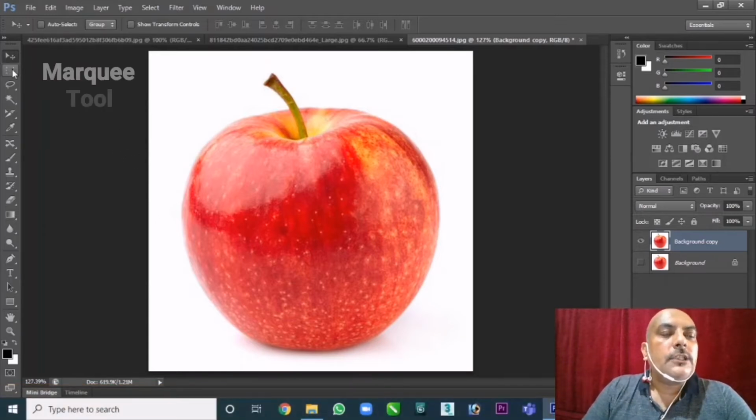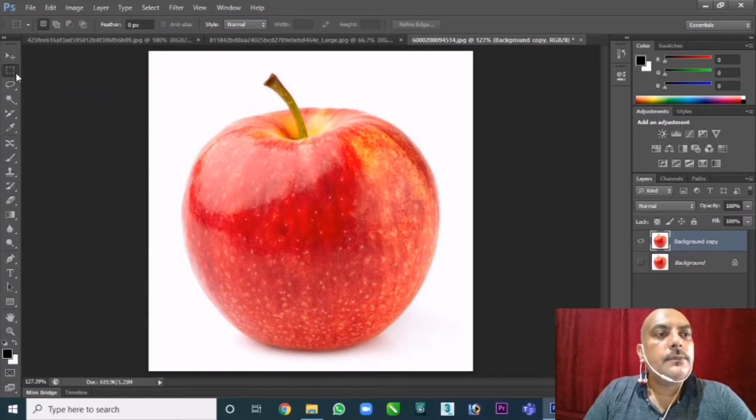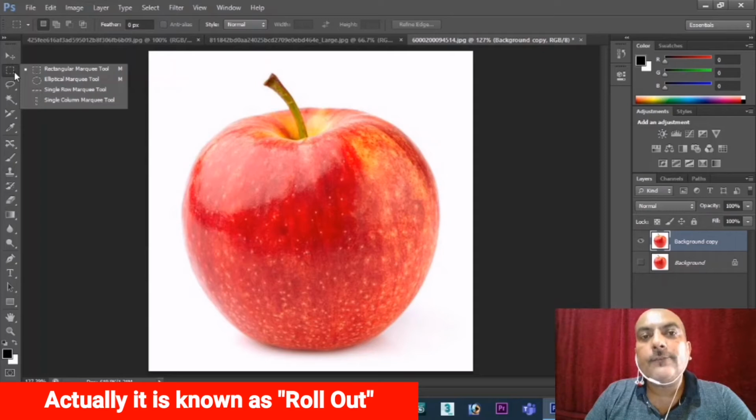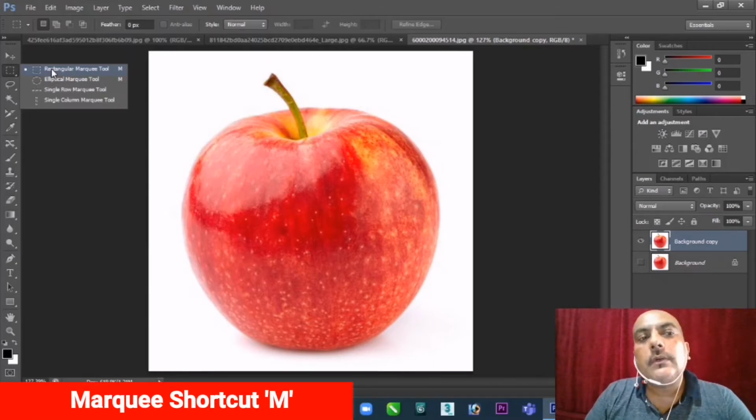Then the next one, the second tool, is the marquee tool. I have selected this marquee tool. Now here there is a small arrow symbol in the bottom right corner. That means it contains more extra tools. When you click and hold, it will give you a pop-up of the other tools from where you can select. The first one was the marquee tool. The shortcut for marquee is M. So try to remember this.